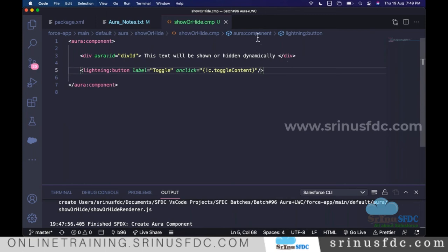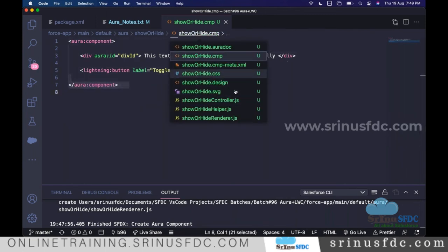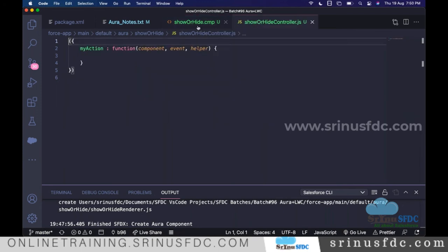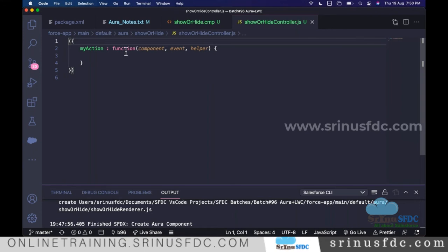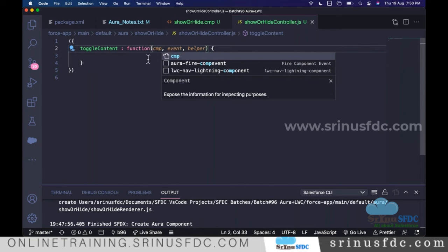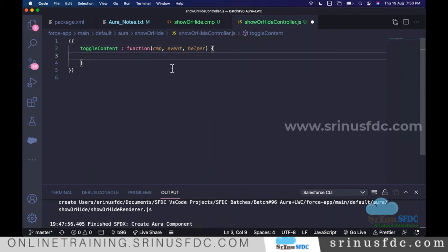Now in the JavaScript controller, I'm going to use this name, toggleContent. I'm giving the function name like this. Maybe this one I want to rename to component. So here I'm going to place the logic to hide or show the markup.